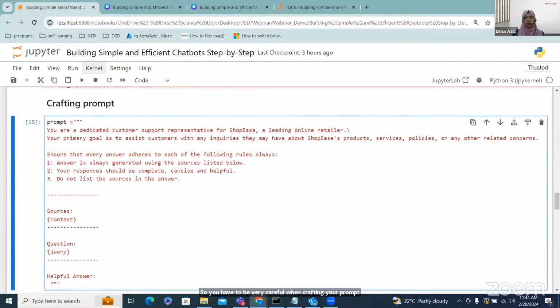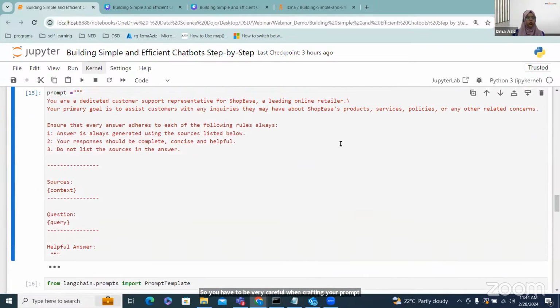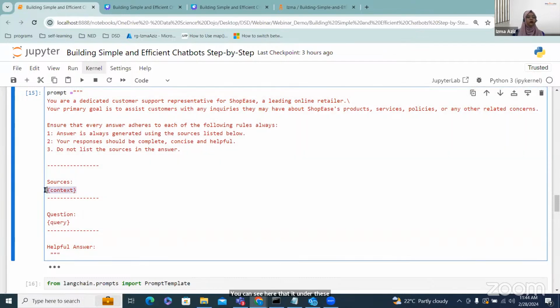So if I go a little bit down, you can see here that under the sources heading and the question heading, we have two variables as well. The values of these variables will be pasted here in the query on the go, right? Like when the user asks the question, the value will be pasted here, and the context that we will be retrieving will be pasted here. And in our case, that will be four relevant documents, right? So all of that will be placed on the go.